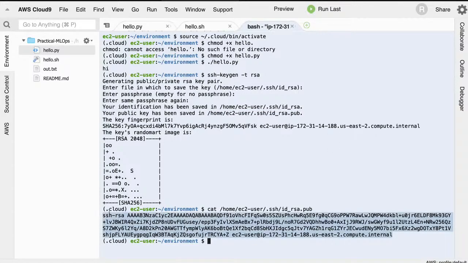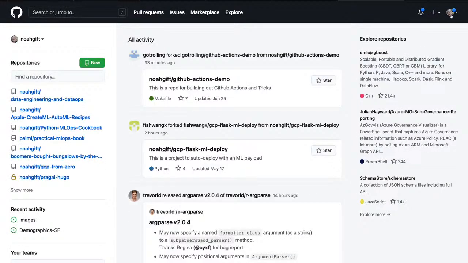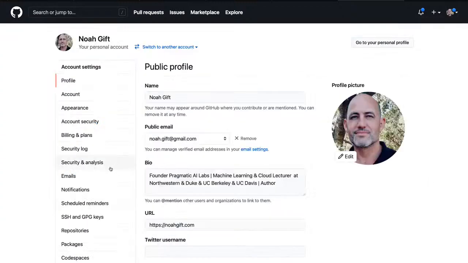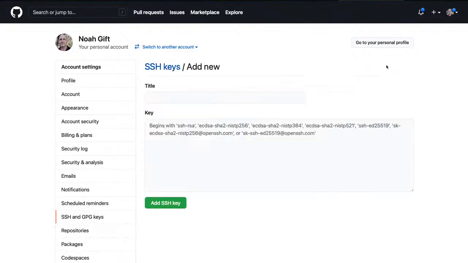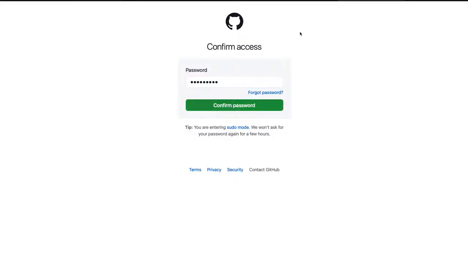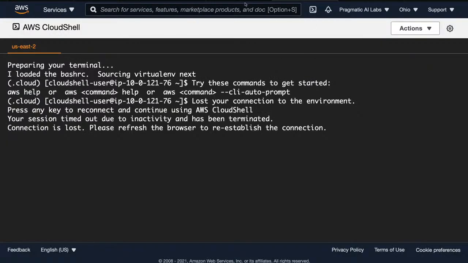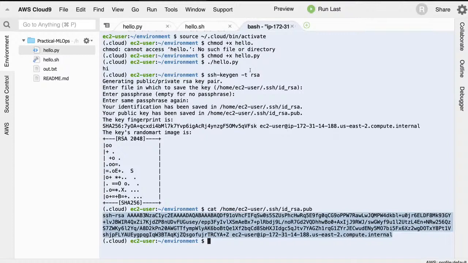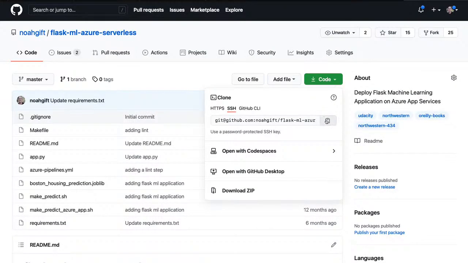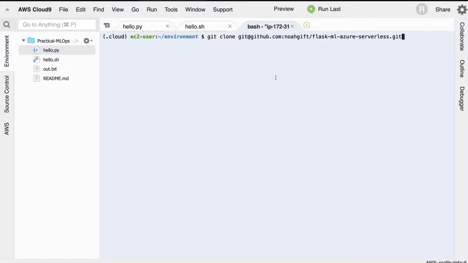You only have to do this once, but that's how you get the ability to communicate with a repository. So I would go to settings, go to SSH and GPG keys, create a new one, call this MLOps, create this key. There we go. And now that I've got this, I should be able to go back to this, and I could say git clone, go to this Flask repo here, copy this, and then clone it like that.